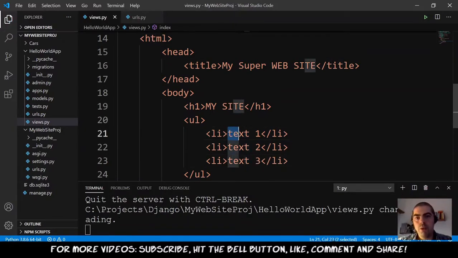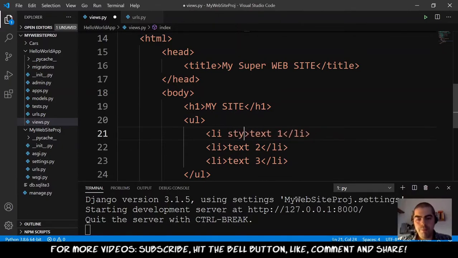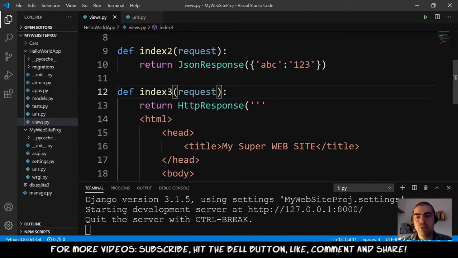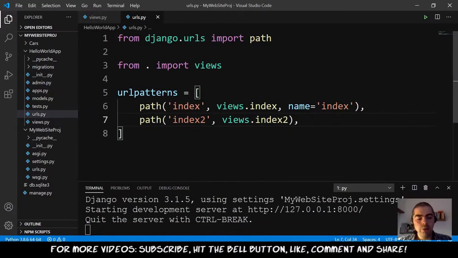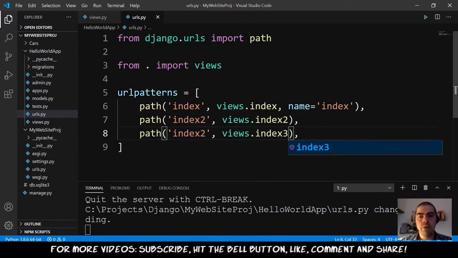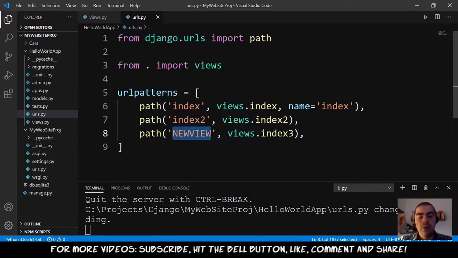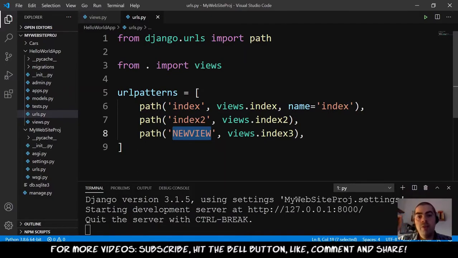And also let's say that the text 1 has a color, so style equals color red. If we have this response like this, and of course I must rename this to index3, and here in the URLs we can copy this, paste here, and let's call this new view, with uppercase N and V. Remember here the path is case sensitive. If we write new view in lowercase, it doesn't match. New view is pointing to the view index3.